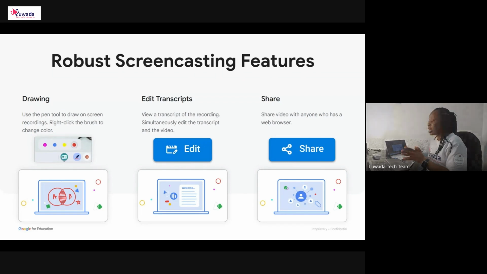Most importantly, the share feature allows you to share it with anybody on the internet. And this video can also be downloaded. You upload it to YouTube to be able to share it with a wider audience.